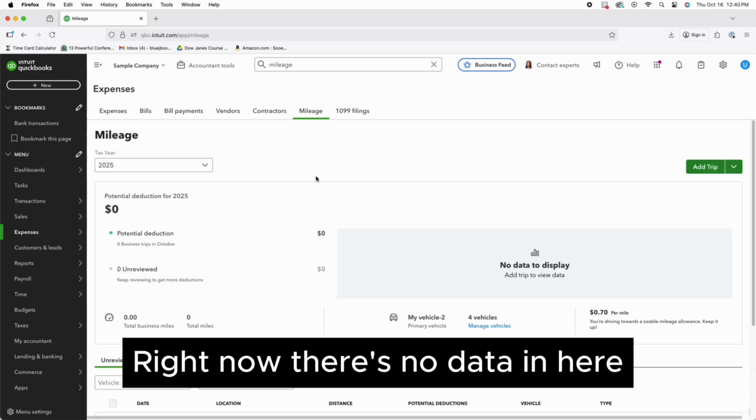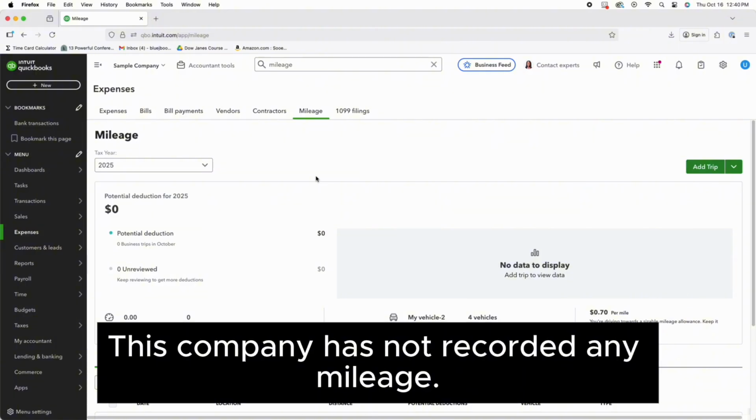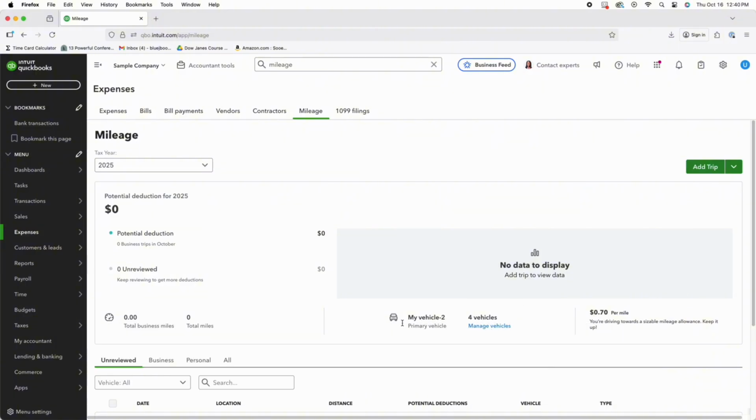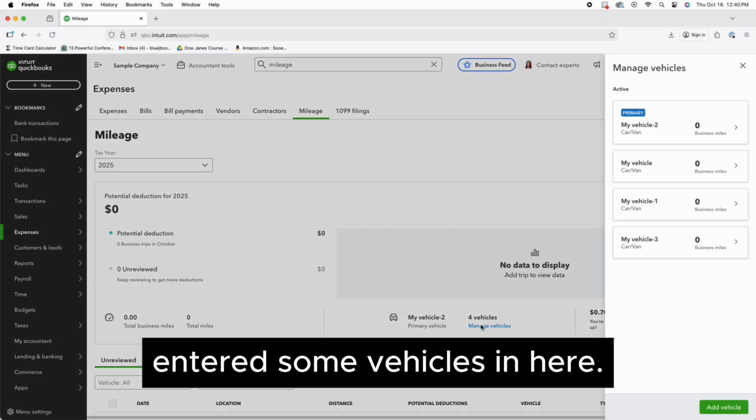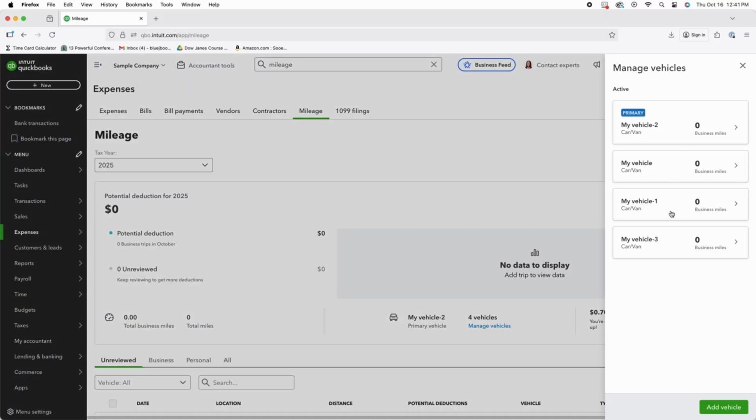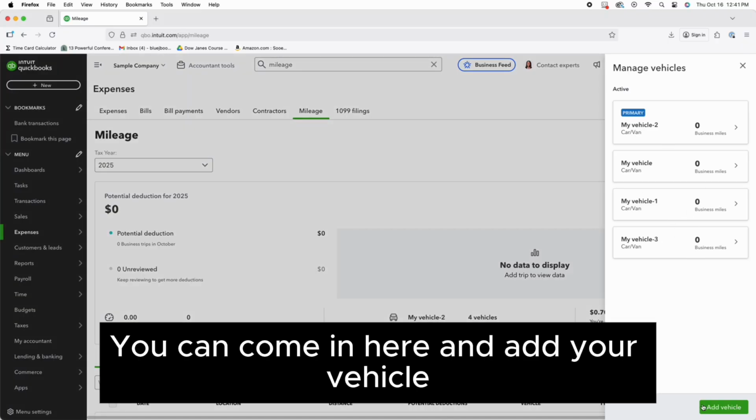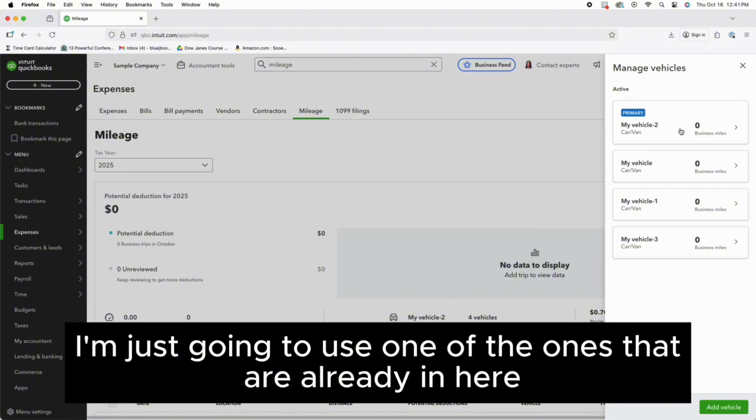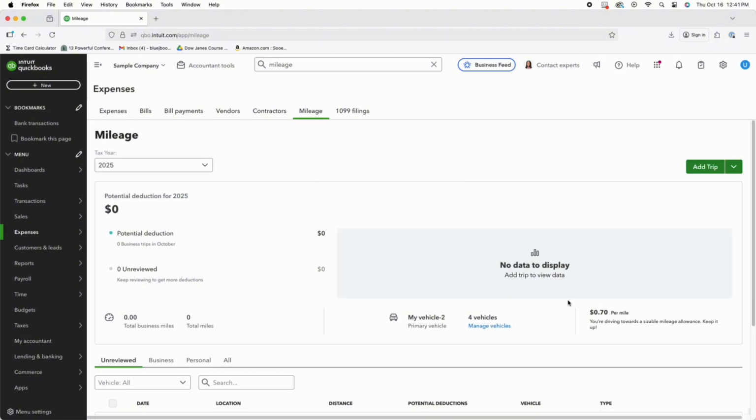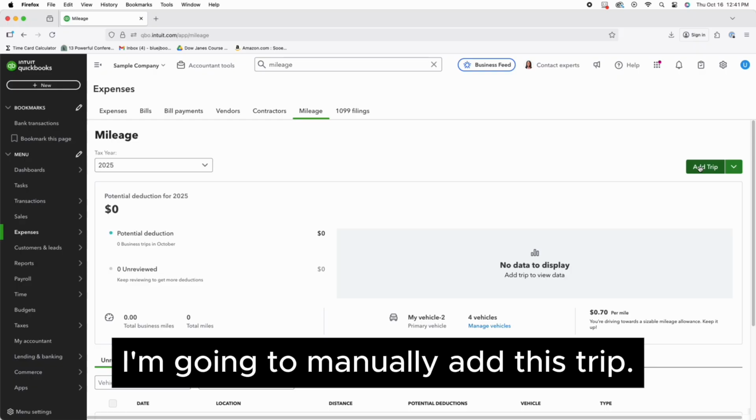Right now, there's no data in here. This company has not recorded any mileage. They have, however, entered some vehicles in here. You can come in here and add your vehicle. I'm just going to use one of the ones that are already in here. I'm going to manually add this trip.